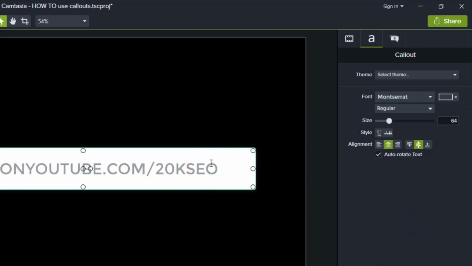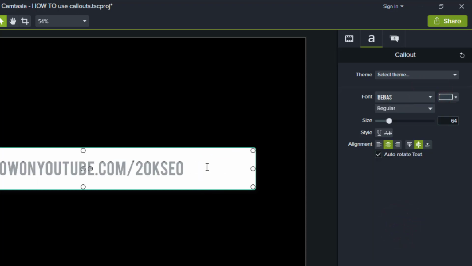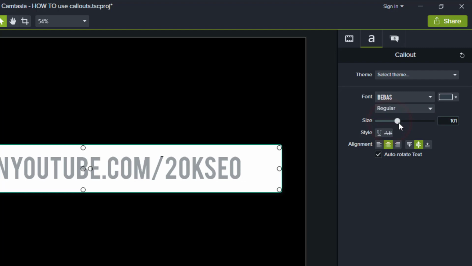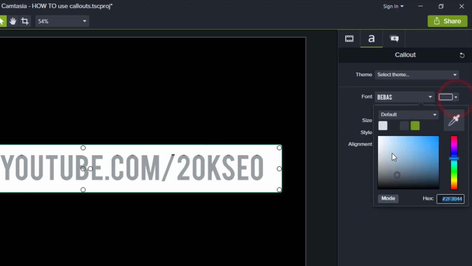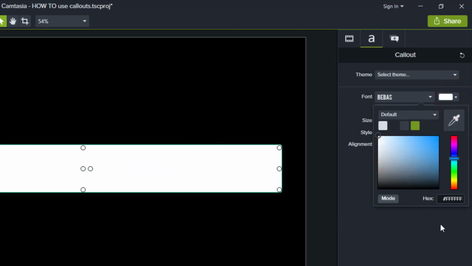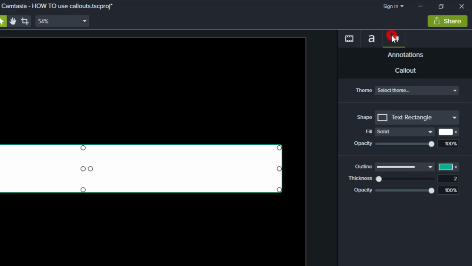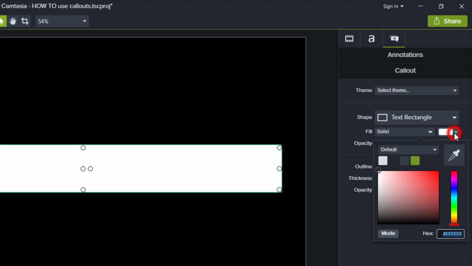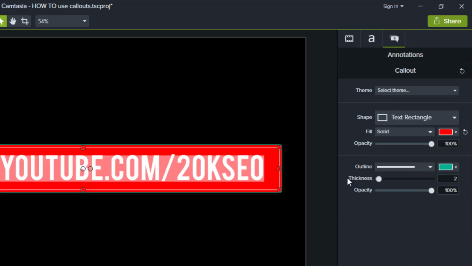Okay, we need to highlight it. So we highlight the text using Control and A. Then we'll change that text to Bebas, and we'll size up the text so that it fits the actual box. And we will change the color of this text to white, and we will change the background color to red. Now, I do have a specific red, but we're not going to do that, like for my brand color.